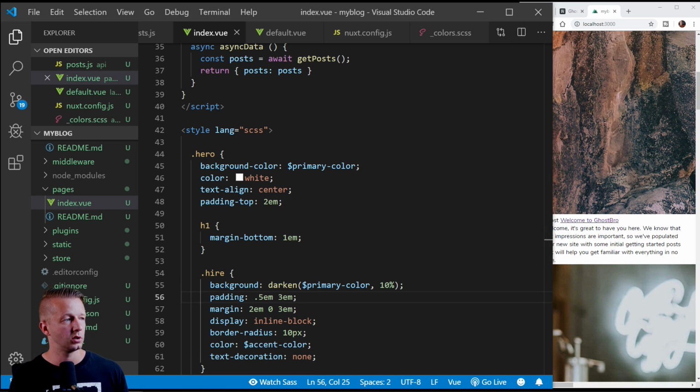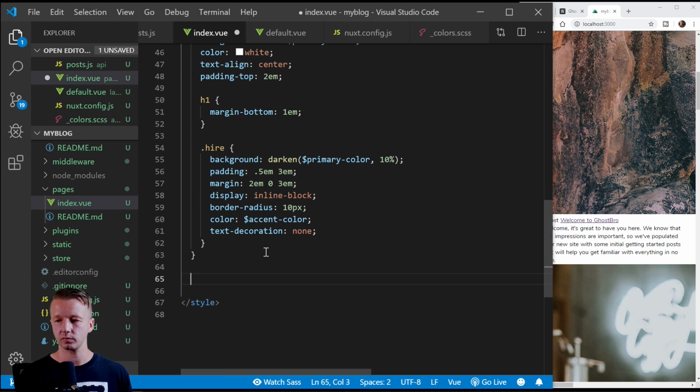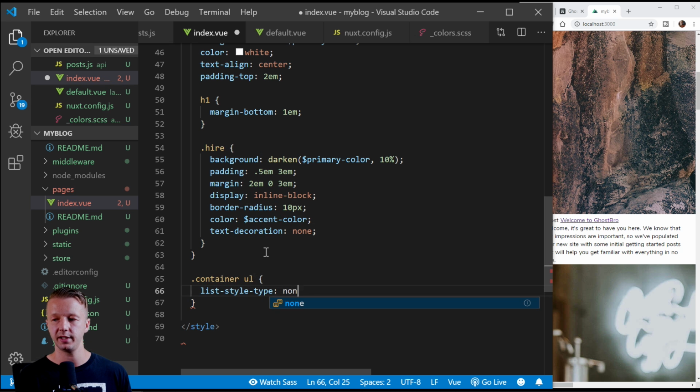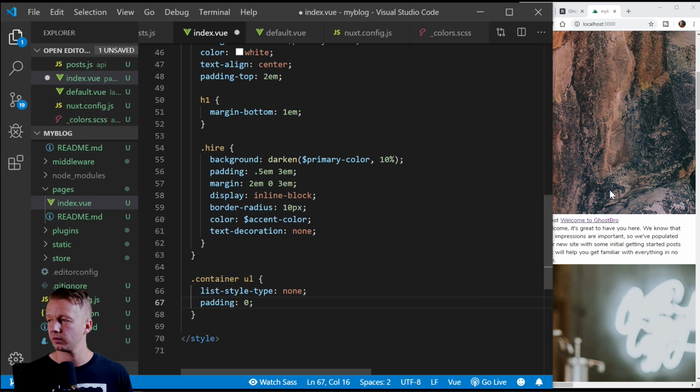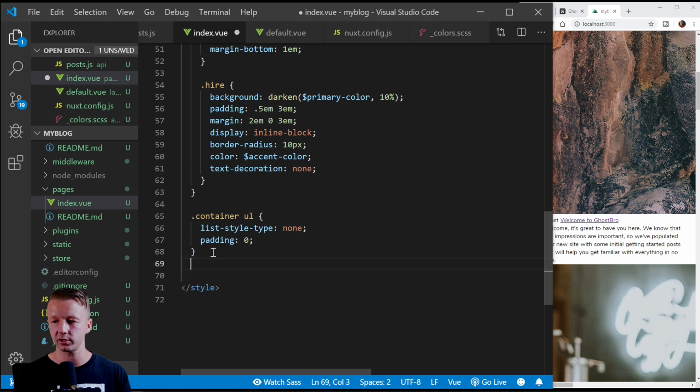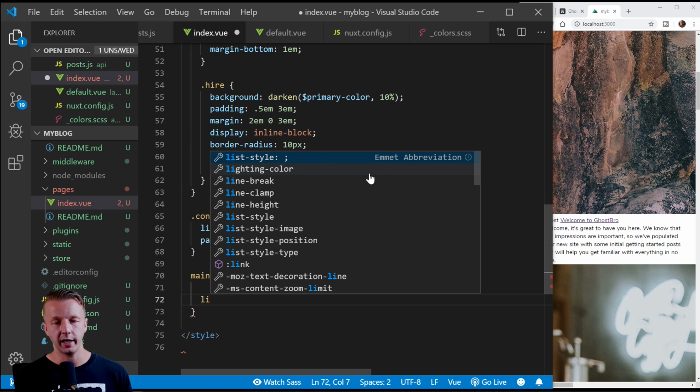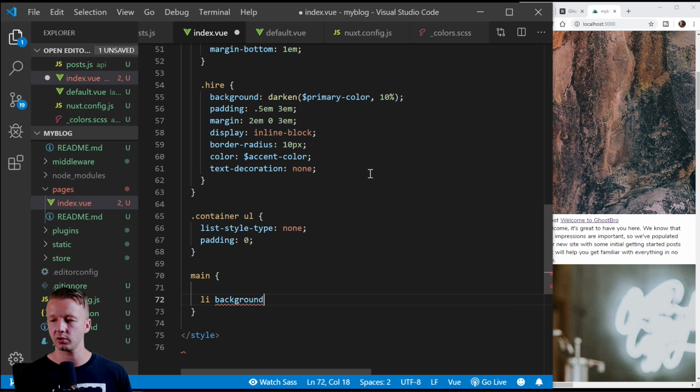Now let's focus on this stuff. Okay, so we're going to have, let's see here, our container, container UL. We're going to say list style type is none because we have a list right here. These are all lists. We can see those list style bullets right there. That'll get rid of that. Also get rid of the default padding that the browser adds. We're also going to have our main element, and we're going to have our LIs inside of there. So these are all of our cards.